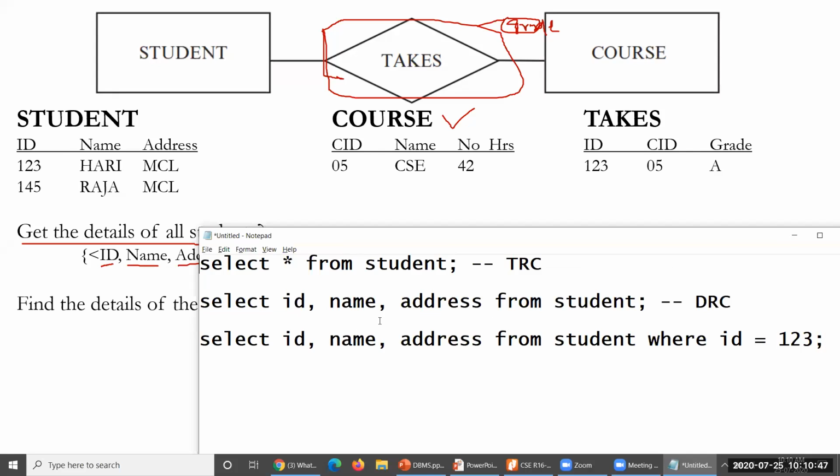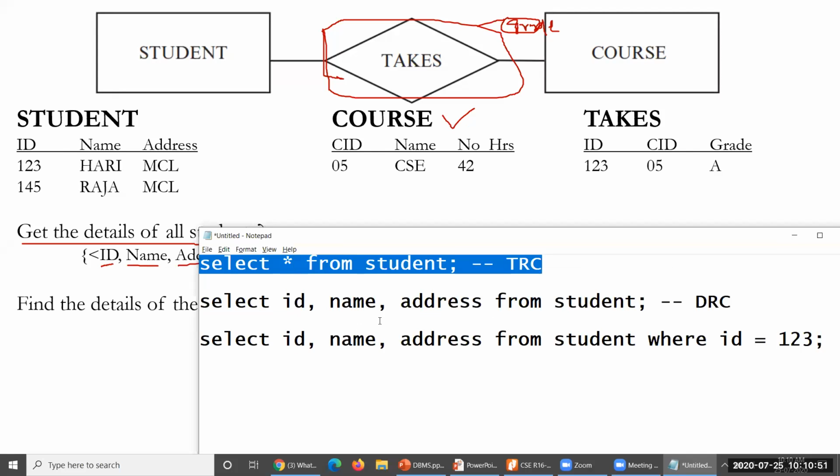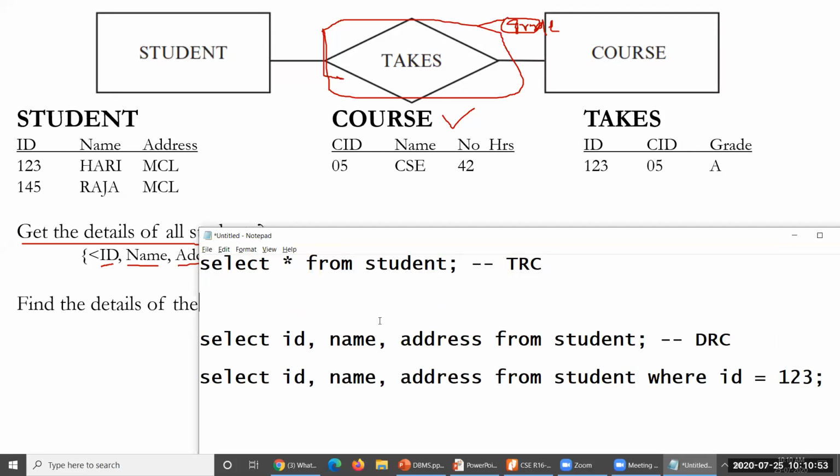The same thing can be written in terms of tuple relational calculus. It could be written something like this. Select star from student where ID equal to, whatever the condition may be, you have to implement here. Tuple relational calculus will always identify the entire row of that particular table.